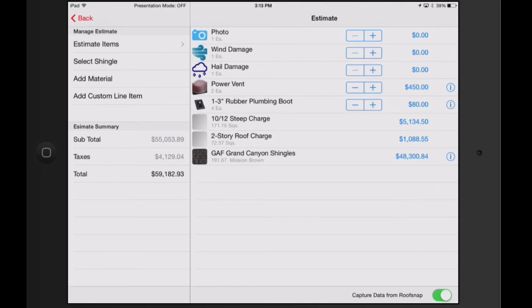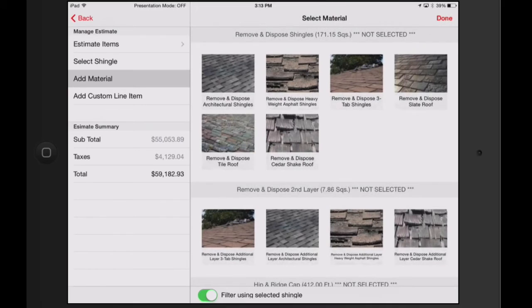So now it's pulled in that shingle that I've selected, shows us the color. We know the number of squares that we need, including our waste percentage, and it's even pulled in the pricing which we input on the website. Next we'll select Add Material. This is where we'll select all of our other items and accessories that we may need.